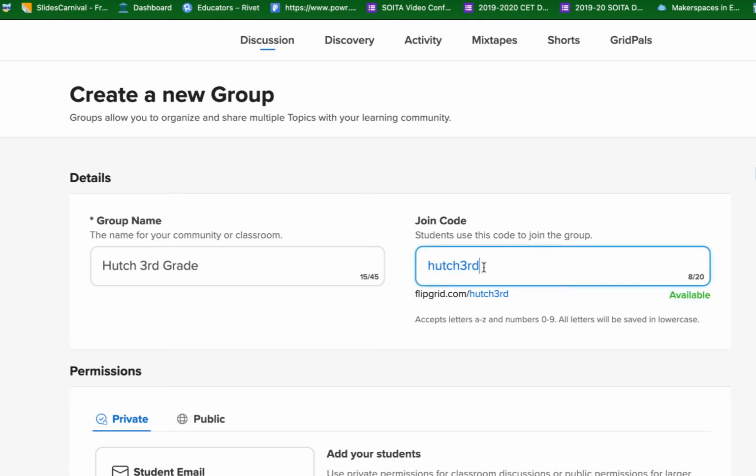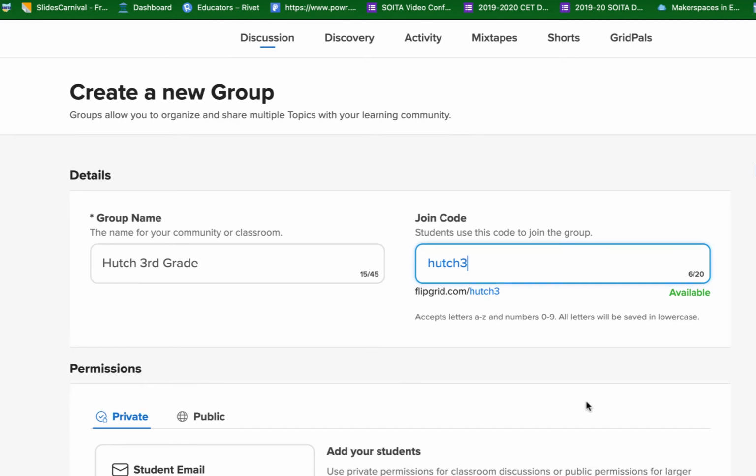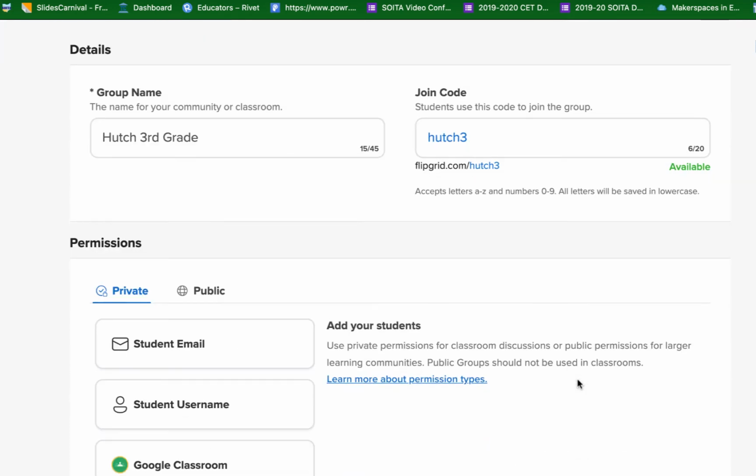So if my kids could remember that, that might be a good way to make it easy on them to remember our group code every time they're coming in. Okay, so remember too that the settings for the group are for your overall page for your class. So you'll have separate settings for each topic that you create.